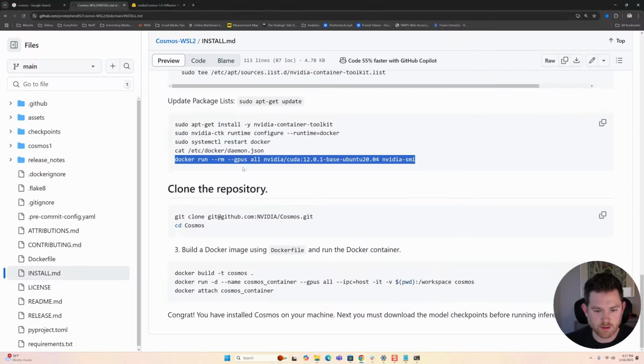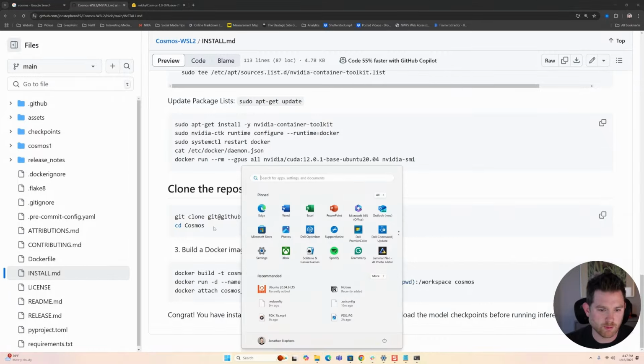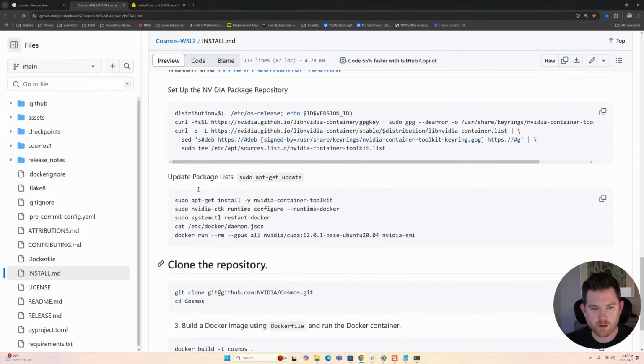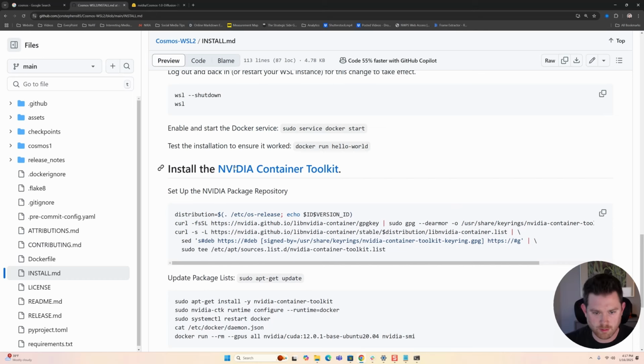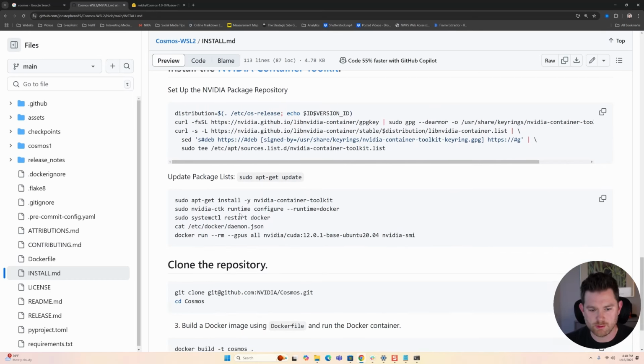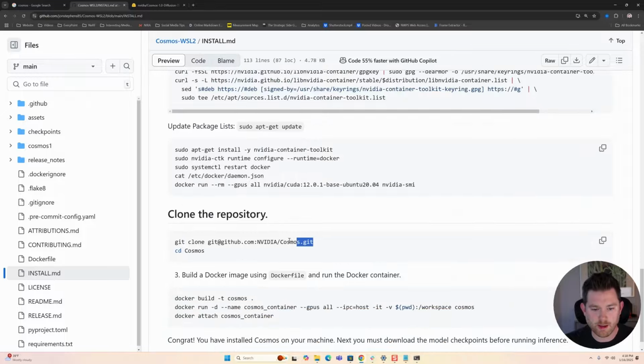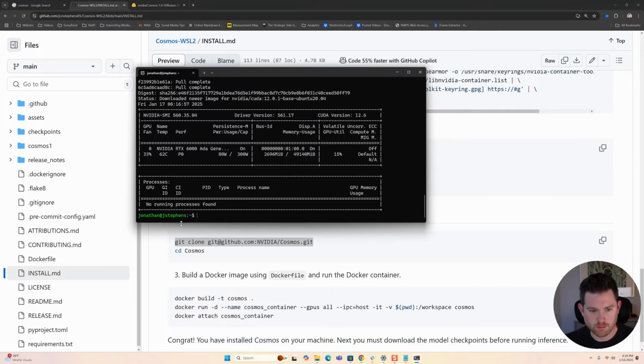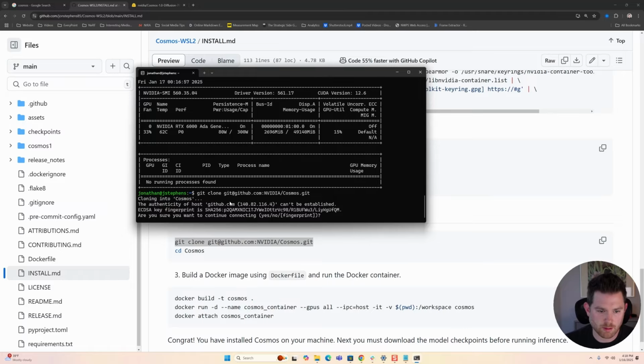Okay, so the next thing here is clone the repository. So now we have Docker and the CUDA container toolkit all set up, so we have access to our GPU. We need to clone the actual code. So I'm just gonna git clone.